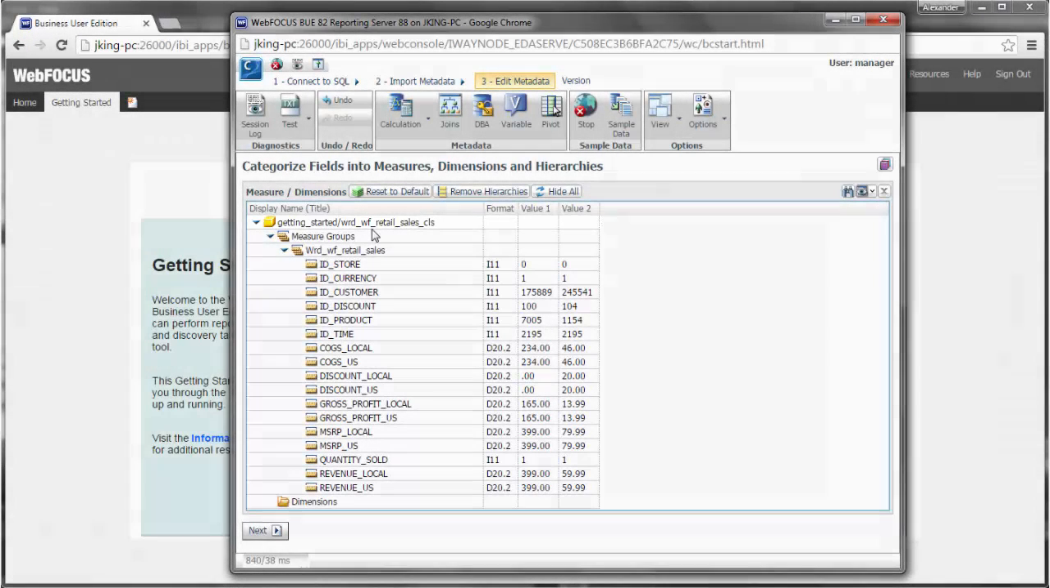In this example, our dimension table is WRD_WF_retail_product and contains product-related data related to the fact table. Now we must create a star schema by referencing the dimension table using a join. You can join data in the modeling view, which allows you to drag and drop to define a join.